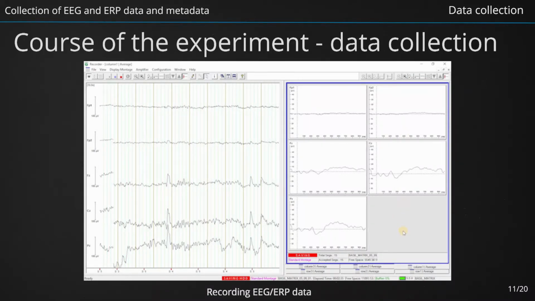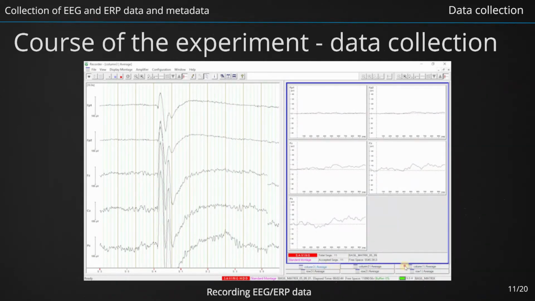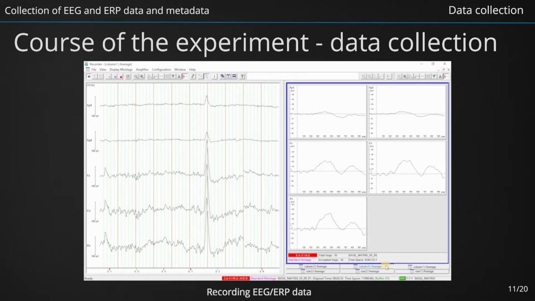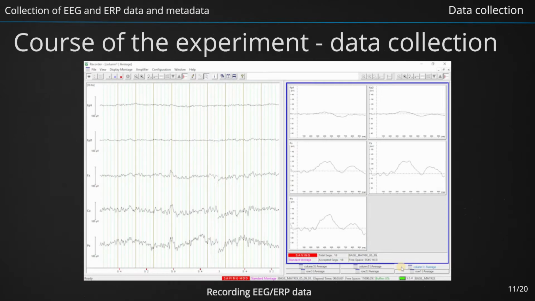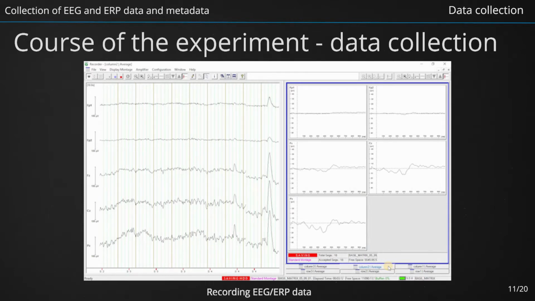To find the column, we have to look at column 1, column 2, and column 3. Column 1 has been distorted by blinking. That's why it may be useful to set up the artifact filters. And there is some sign of the P300 component on the column 2 average.